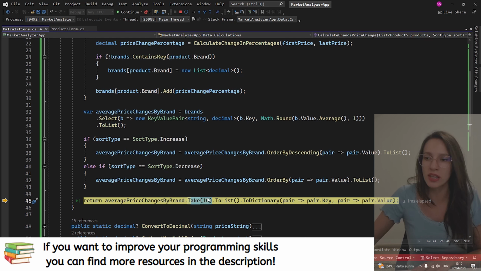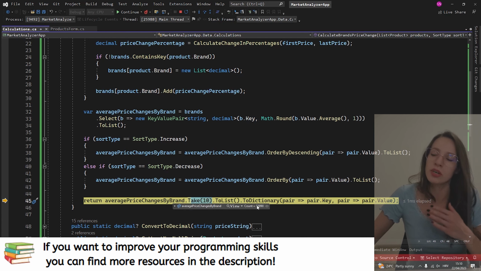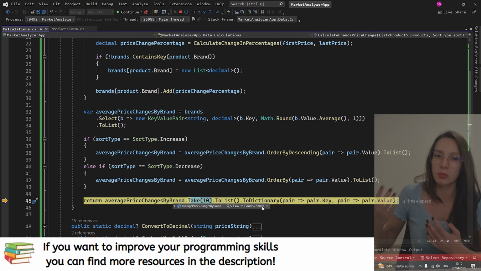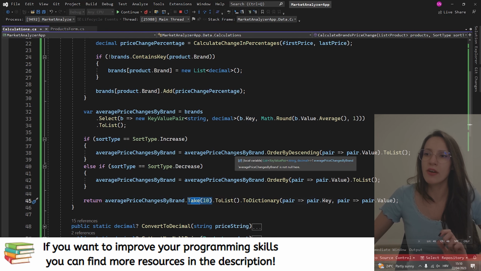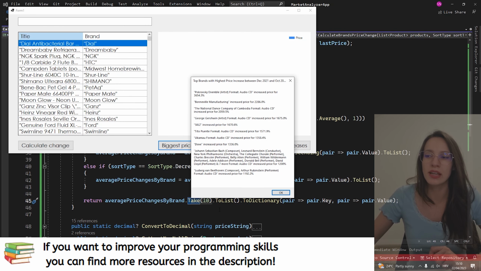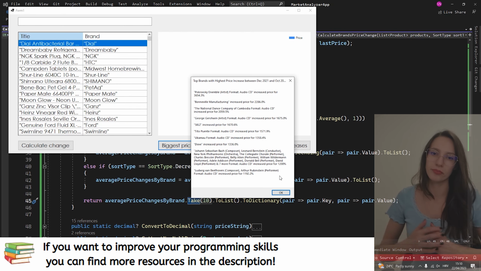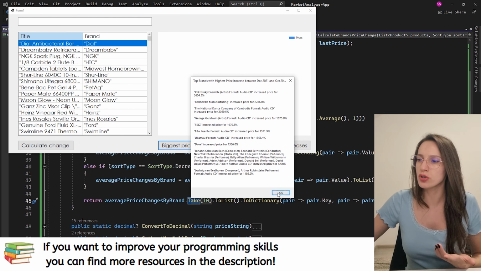Now here you can take as many as you want. We have 55,890. And if you want, you can show all of them or export them to a file and then analyze that. So now when I press F5, we are going to get this result.